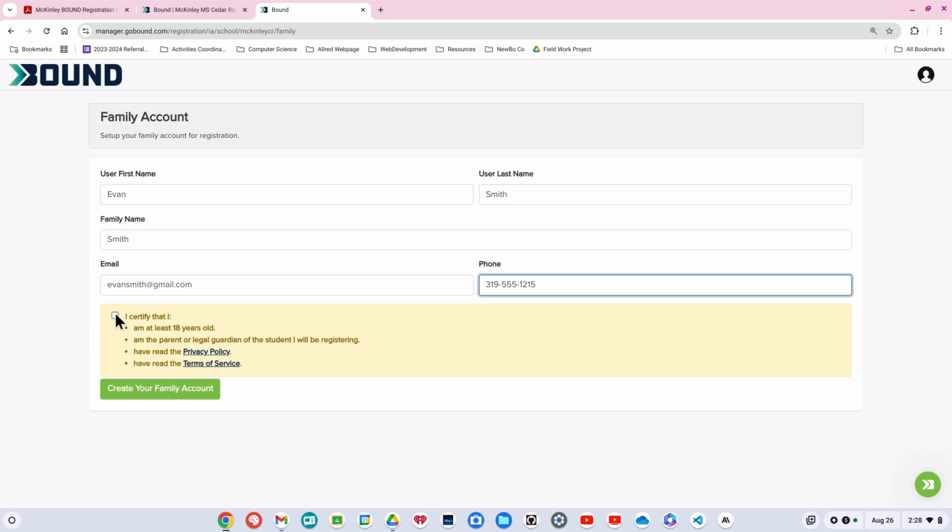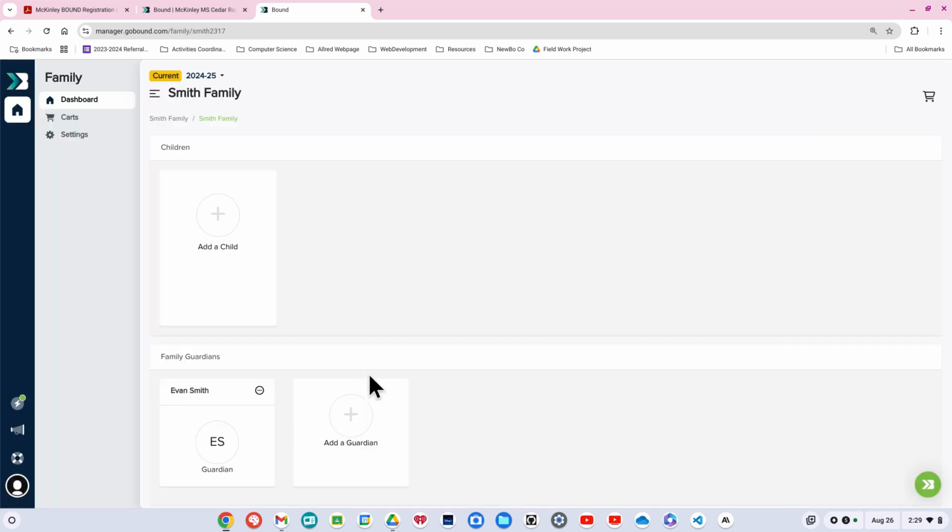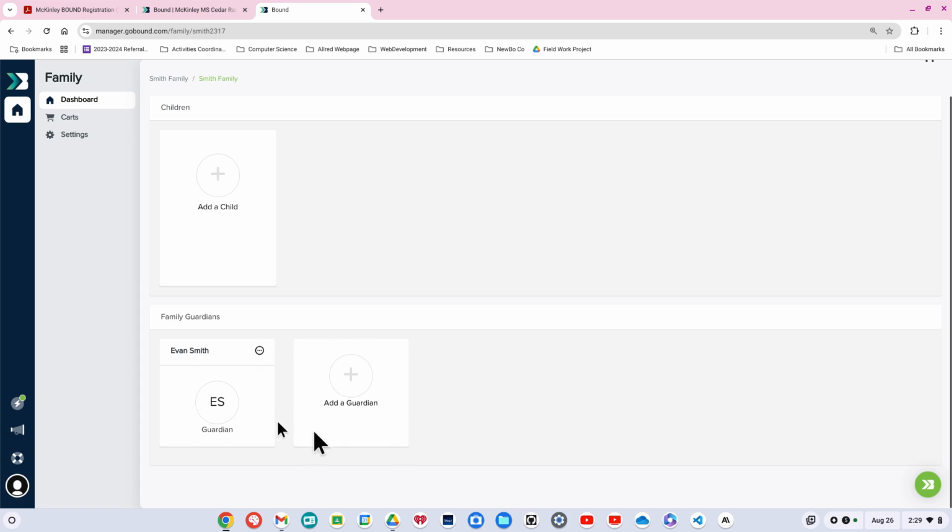And to clarify, this is where you as the parent and guardian, you want to enter your information. You are creating a family account, and the family account is under your name. So then we'll create the family account, and you can see right now we are in the Smith family dashboard. So we have a spot up here to add children. We also down here have a spot for all of the guardians. Right now, I am the only guardian. I can go ahead and click on add a guardian here and add another guardian. But that's pretty easy, pretty self-explanatory. I will do a video on adding guardians at a later date.